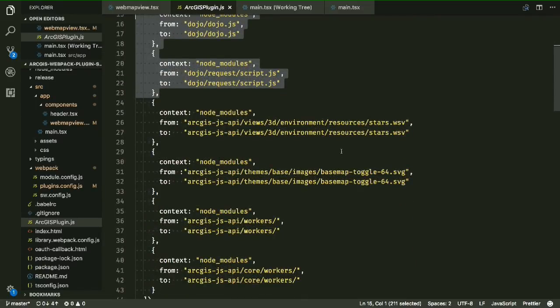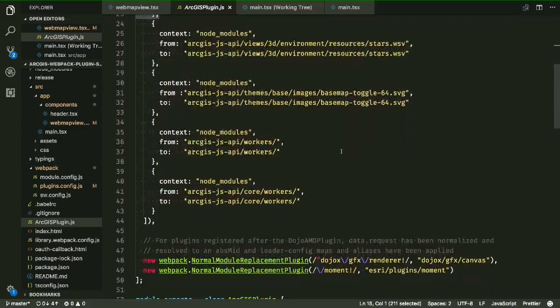Stars, so if you like stars in 3D, we have to copy over the stars because of this WSV format and the way that we reference the stars file doesn't work in Webpack, so we just copy. I mean, it works, but it doesn't work as part of the bundle. So I have to copy them over and use them that way. There's this one SVG file for the base map toggle. I don't know why, but it gets required differently, the way the stars do, so I have to copy that over as well. And then we have to copy some stuff for the workers, and I'll mention the caveat with workers in a moment.